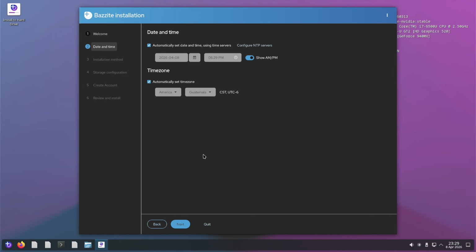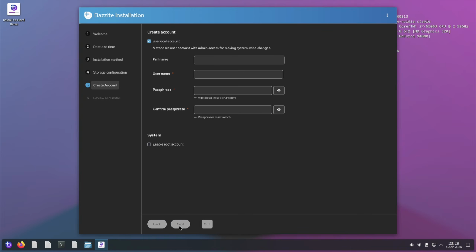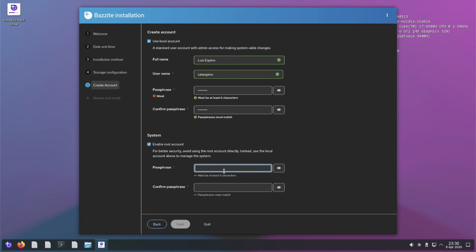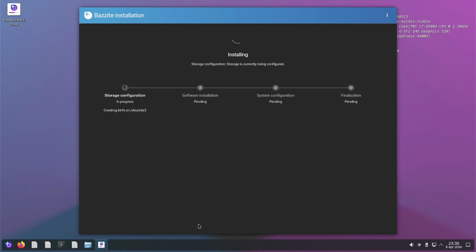We select the disk and installation method. I choose to use the entire disk. In Accounts, we enter the full name, username, password and confirmation, the same for the admin account. Then click Next. We check the box and click Erase Data and install.